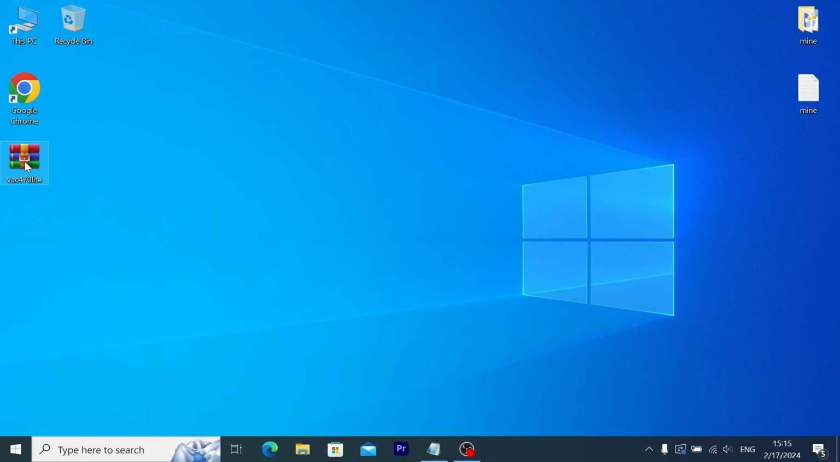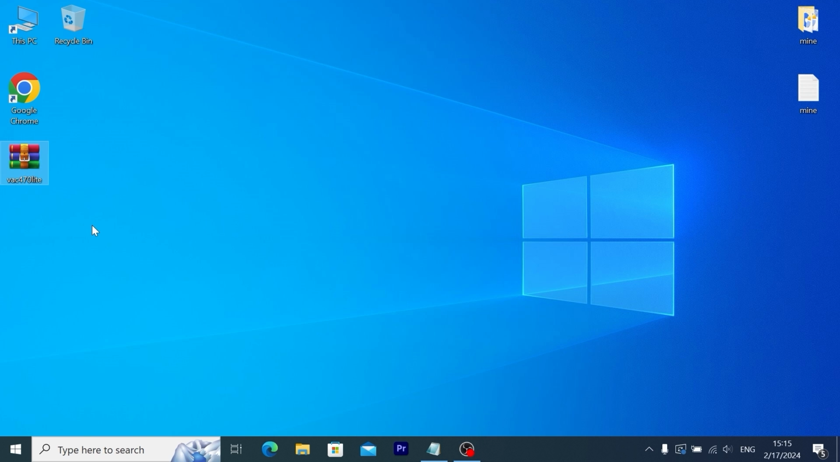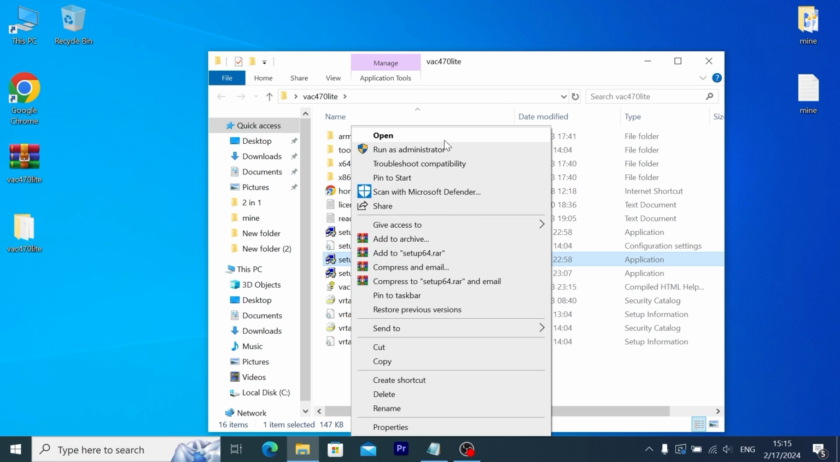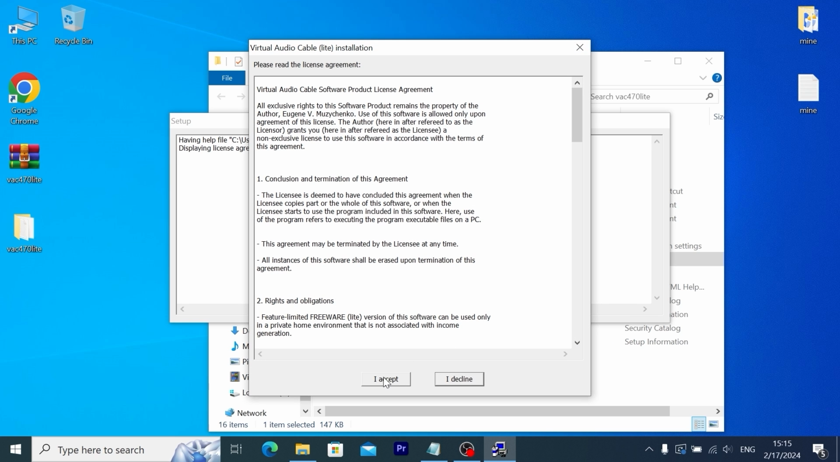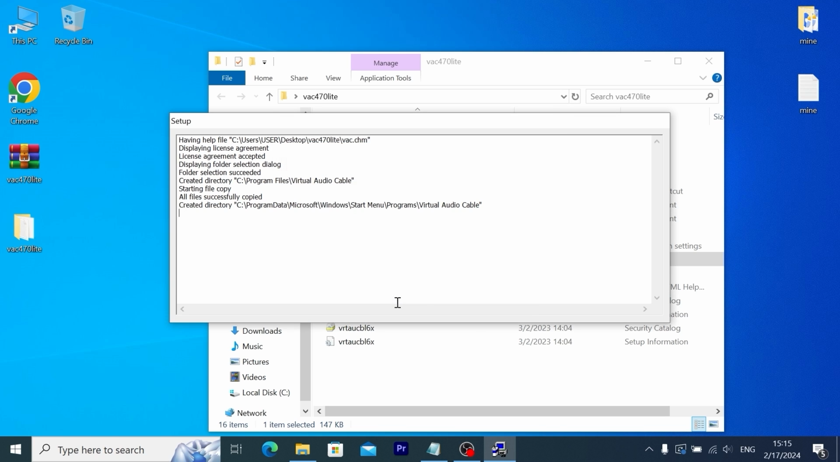Next step is quite simple. You need to unzip the archive. Click on the right mouse button and select extract. Now we need to open this folder. Double click. Find setup 64. Click on the right mouse button and run it as administrator. Virtual audio cable will be installed on your computer. Select yes. Accept all the terms and conditions. It's not necessary to check this option, just click install.